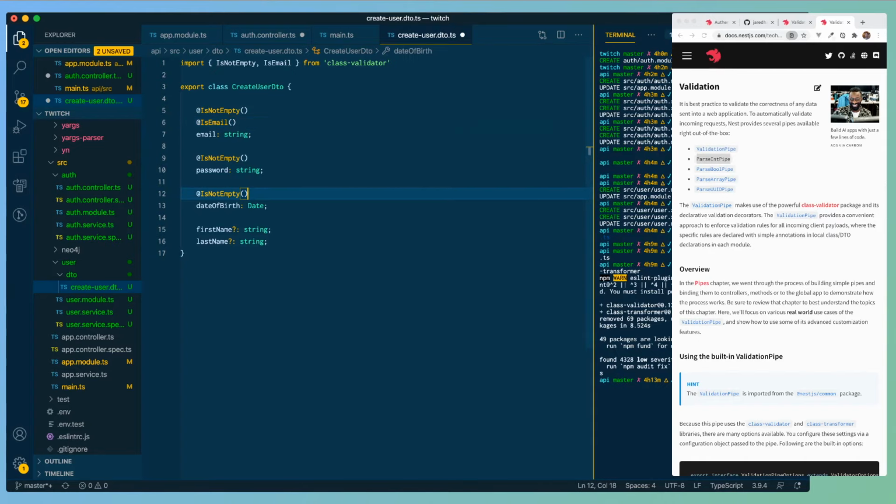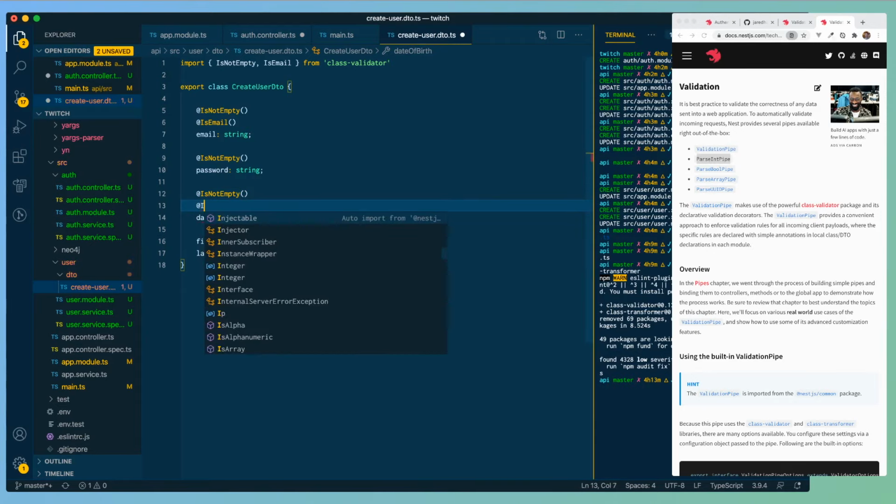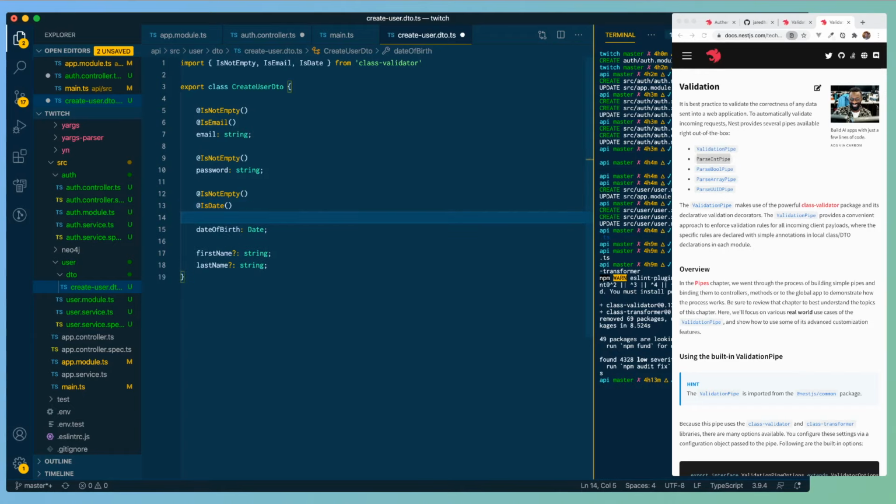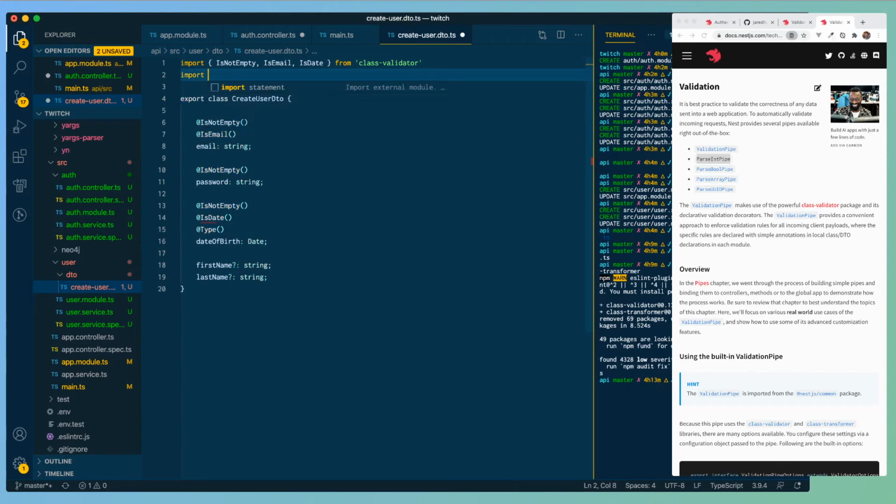And then we can do some clever stuff with the date as well. So for example, for the date of birth, we want this to be a date, so IsDate. We can use class-transformer to verify the type as well. So we use the Type decorator, and if we import that, we want to say that that is a date.